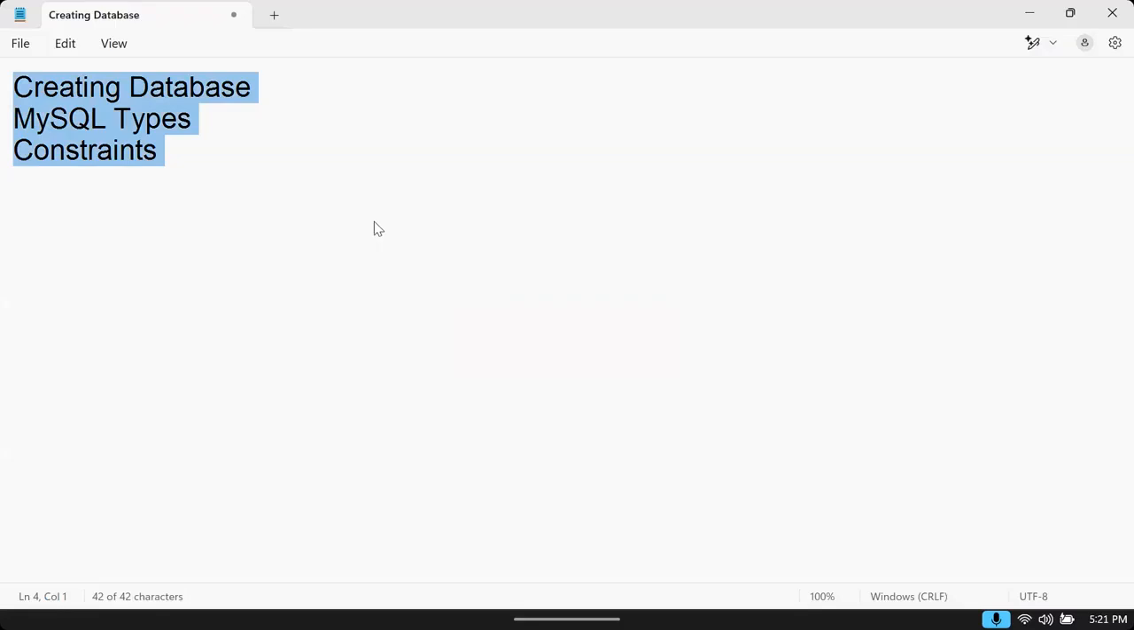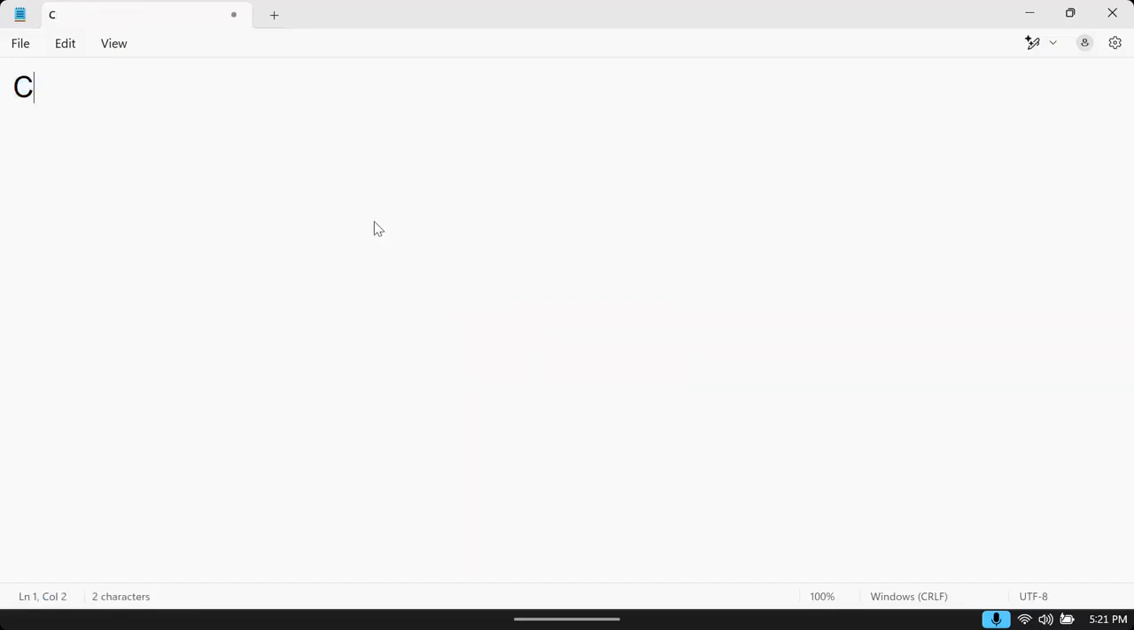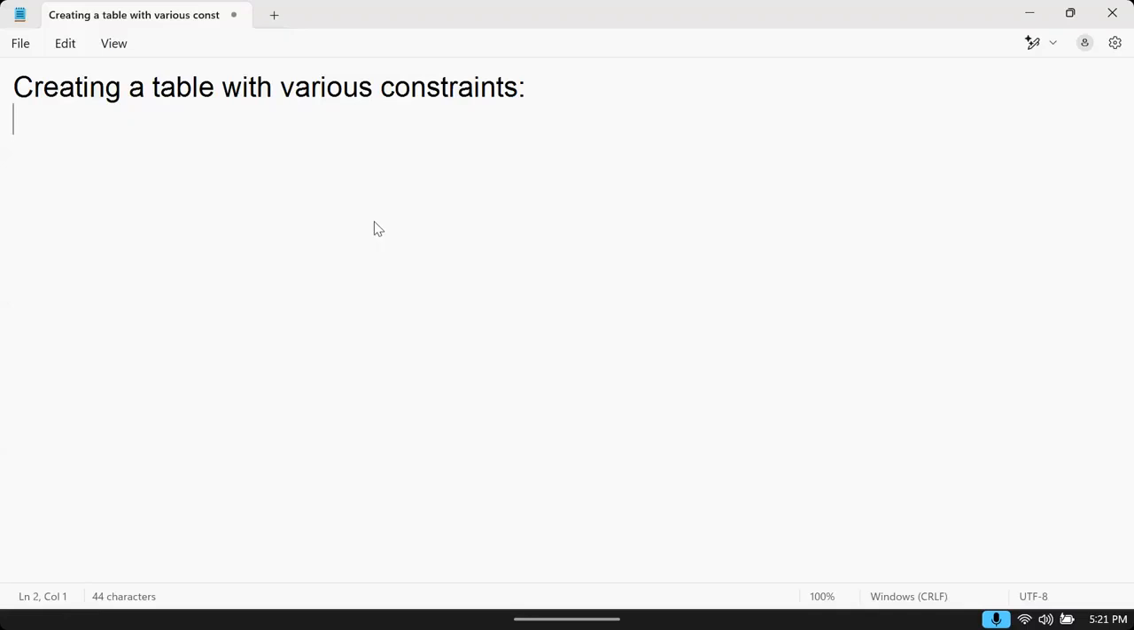Already we learned how to create, and what their purpose is. Today we will see creating a table with various constraints. We will see how to create a table with various constraints. So the first one is primary key.